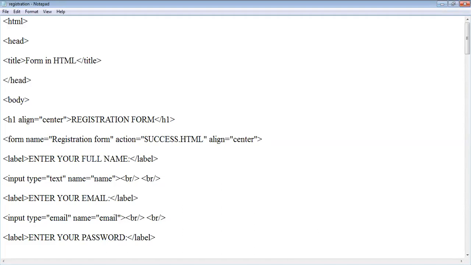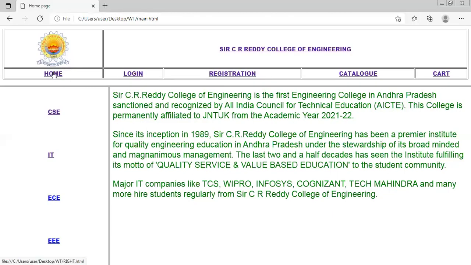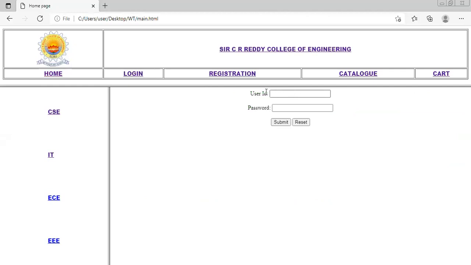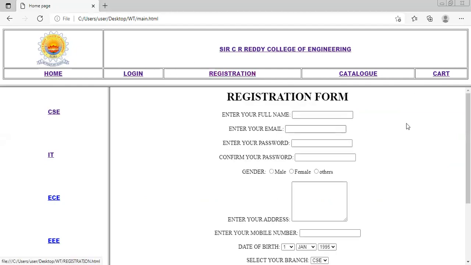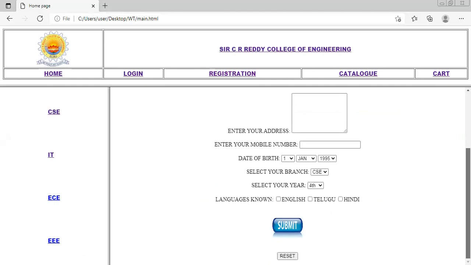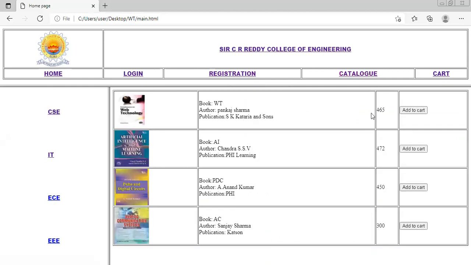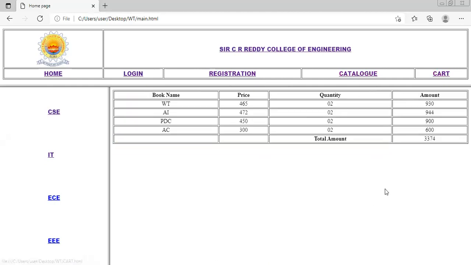Simply, whenever you click on the home page, see here, I will show you. Whenever we click on the home page, it will open. Whenever we click on the login, the login page will open, and the target is the HTML page. Registration information we have to create, as well as catalog information, as well as the cart.